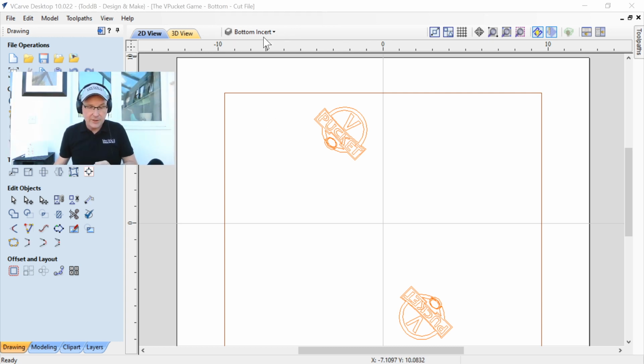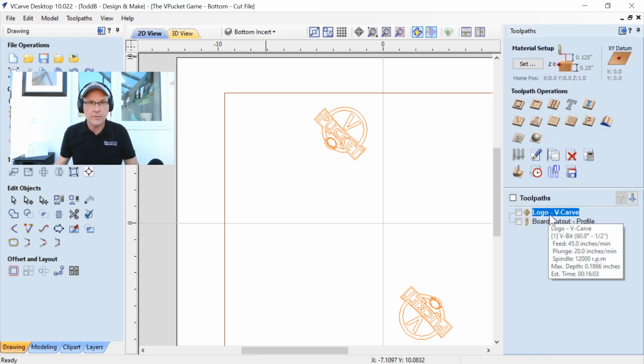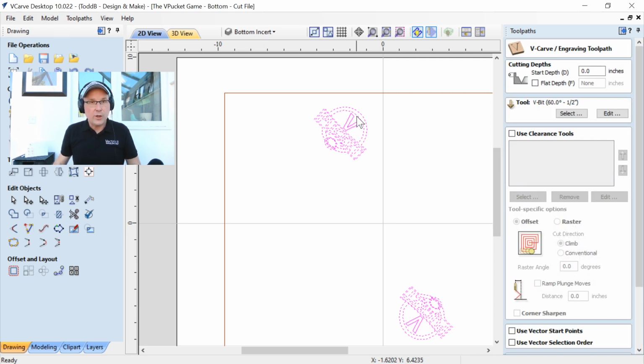Now that we have that, that's great. It's really basic, nothing too fancy here. We've got 2 different tool paths. We have V-carving. A V-carving tool path is just a selection of this logo, which, just for the record, I created in VCarve Desktop. It's not rocket science.